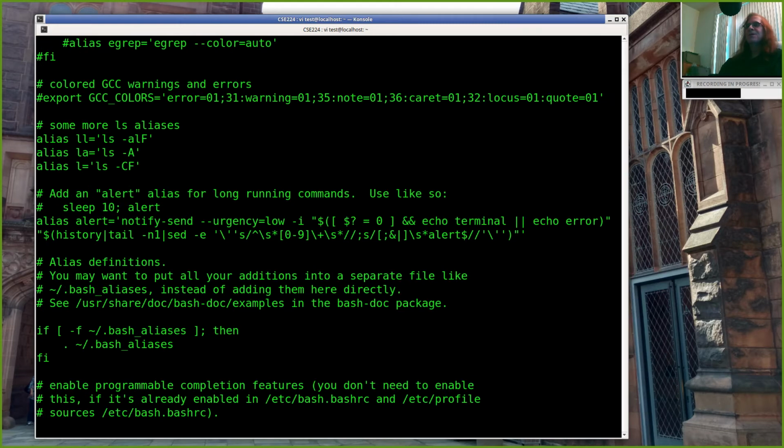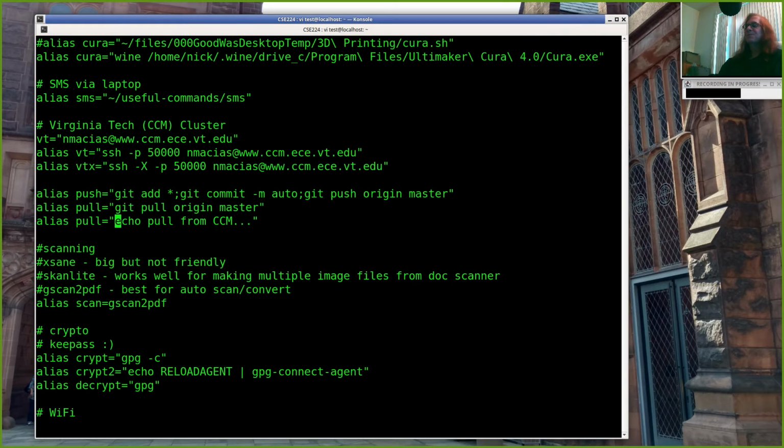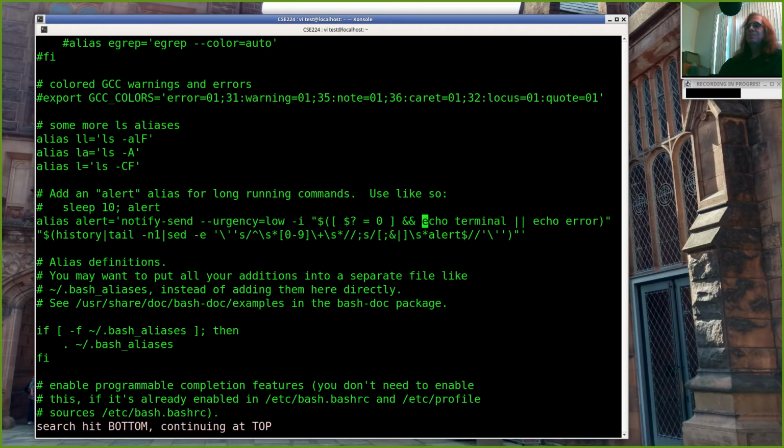If I look for echo, there's an echo, there's an echo, there's an echo, and so on, and then eventually it goes back around to the top. If you want to search backwards, you can use a question mark instead of a slash. And if you've already done a search with a slash or a question mark, but you want to search in the opposite direction, you can do a shift N to move in the opposite direction.